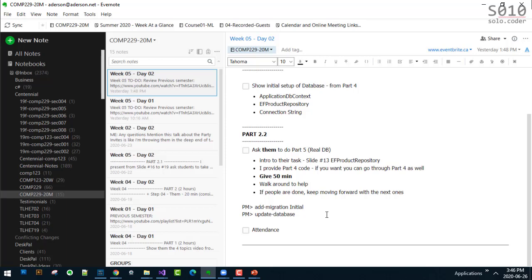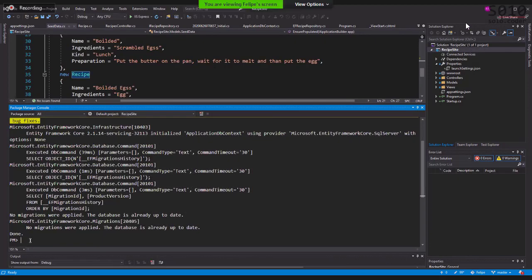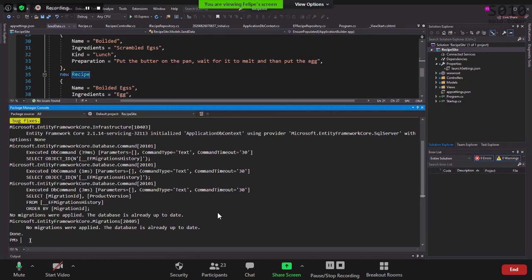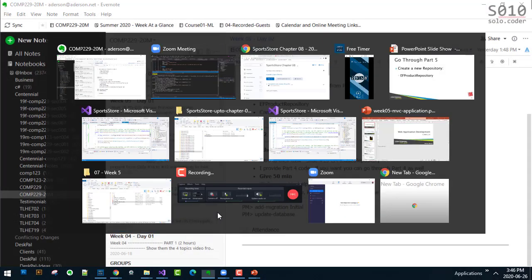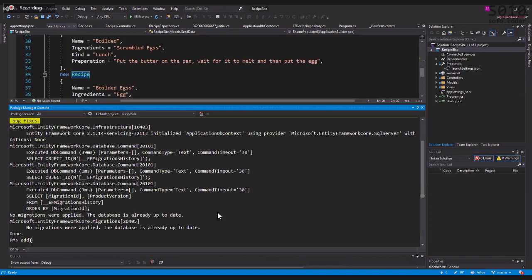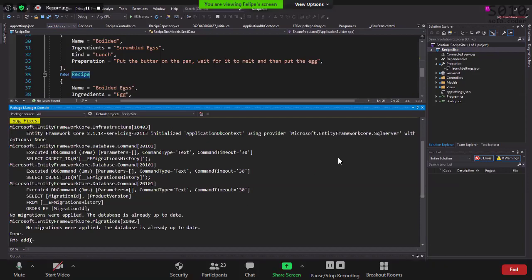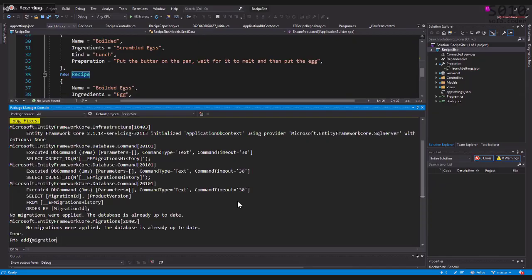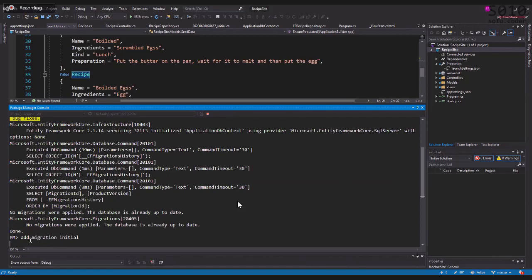You know what? I gave you the wrong line, to be quite honest. Sorry about that. It was supposed to be, because we are creating a migration, add dash migration, all together. Add-Migration, space, initial. It's just the name that we are calling it. That's it. Hit enter now. That's the one that creates the migration scripts. The other one was the one that creates the database.